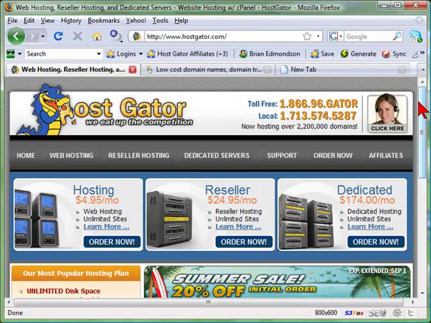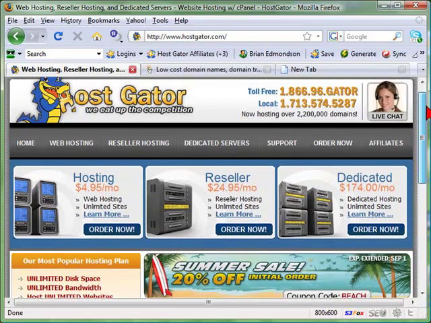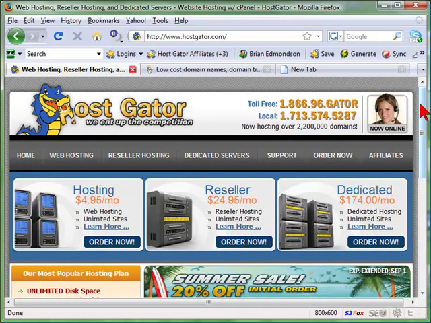Now, I don't want to bore you with a huge lesson on website hosting, but there are a couple reasons why we like and we recommend HostGator. One of the primary reasons we like HostGator is because they allow you to host an unlimited number of domain names with the account plan that we recommend.